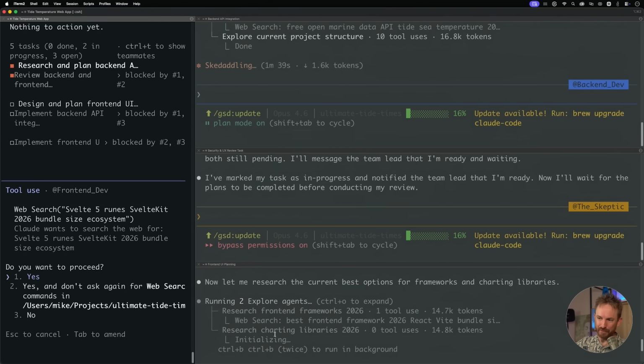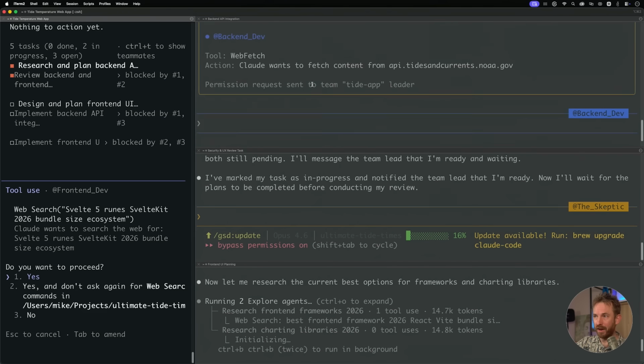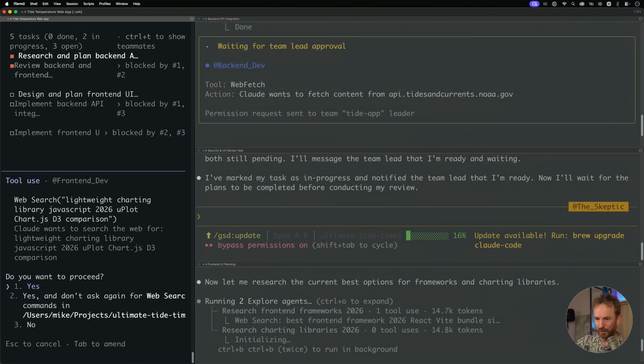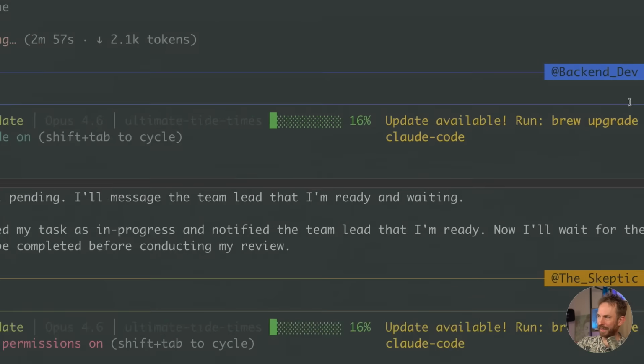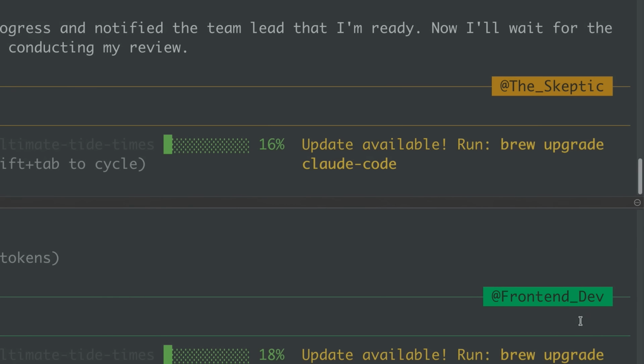Now you'll see my front-end version of Claude Code is actually running its own 2 sub-agents as well at the same time, working on best front-end frameworks for 2026, charting libraries, so I'm going to get a really good-looking app. We can see up here, we've got more web searching going on here and more team approval being waited for, so I'll just say yes to all. And it's really cool to see that we've got a Backend Dev, we've got the Skeptic, and we've got a Frontend Dev all doing their own separate tasks.